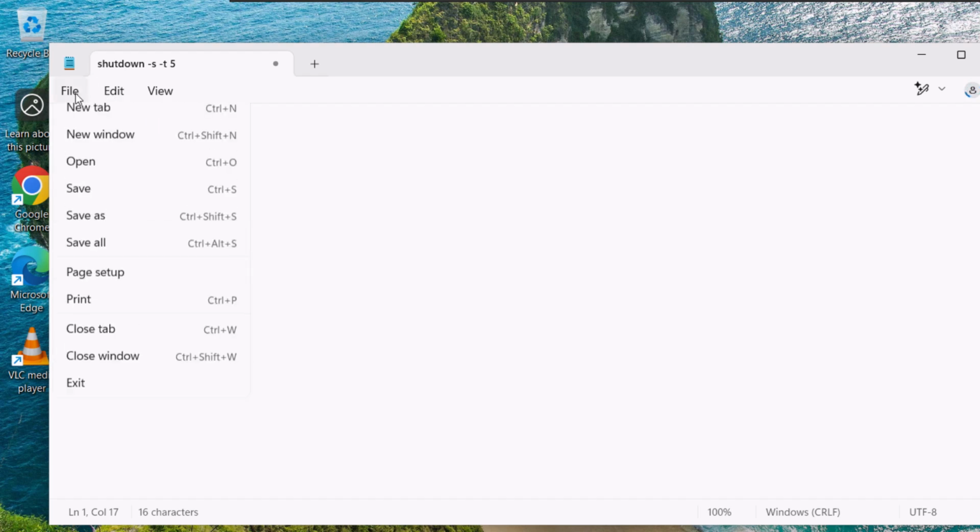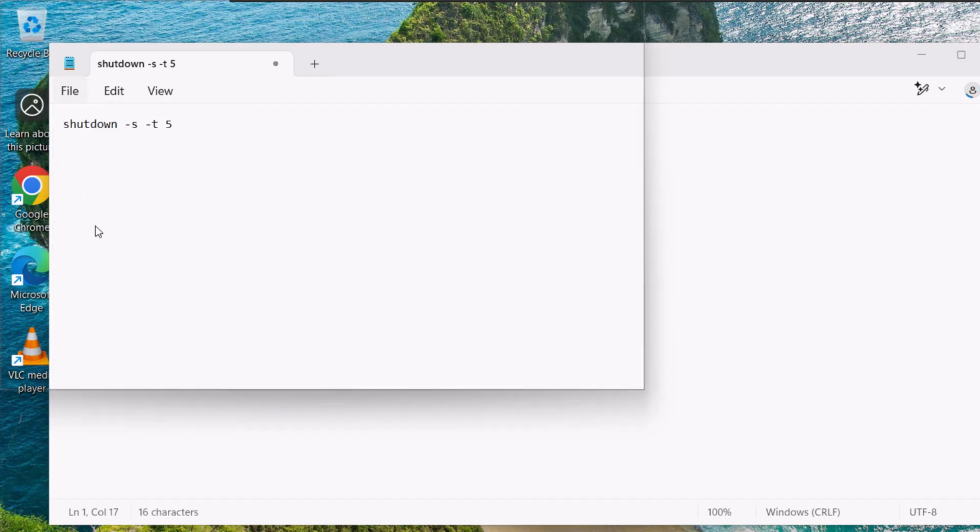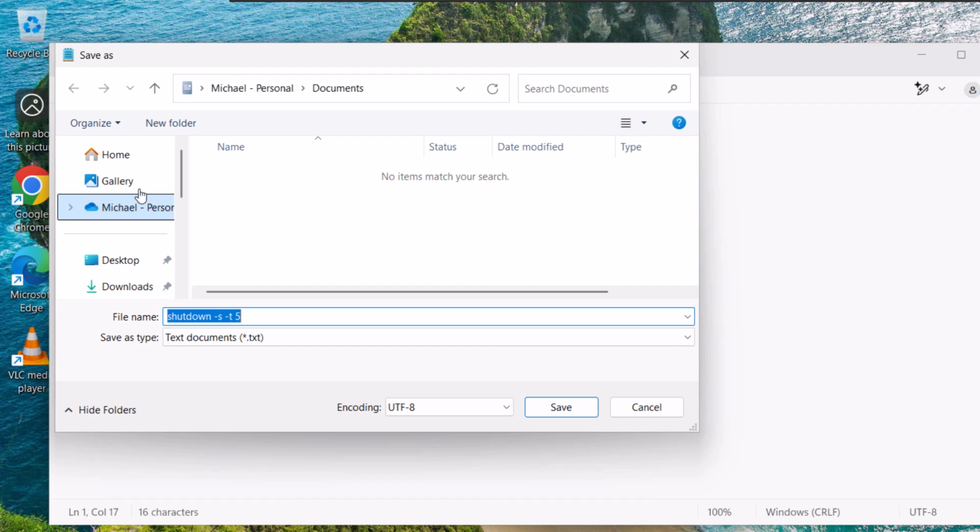Click on File, Save As. Change the file name to delayed-shutdown.bat. Change the file type to All Files and click OK to save.